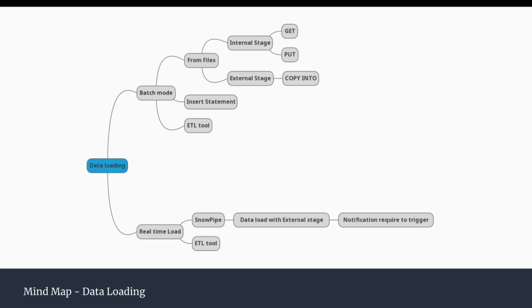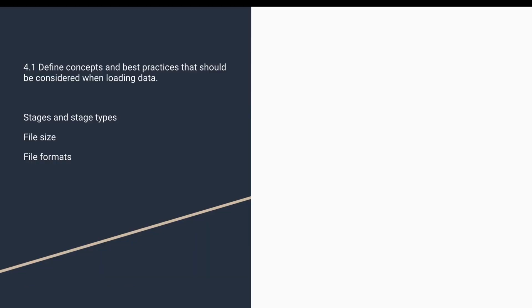So we have seen all these topics in the mind map: how data loading works, the different ways, and the interrelated concepts. Now let's deep dive into each of these concepts, defining the concepts and best practices that should be considered when loading the data. Stage and stage types.